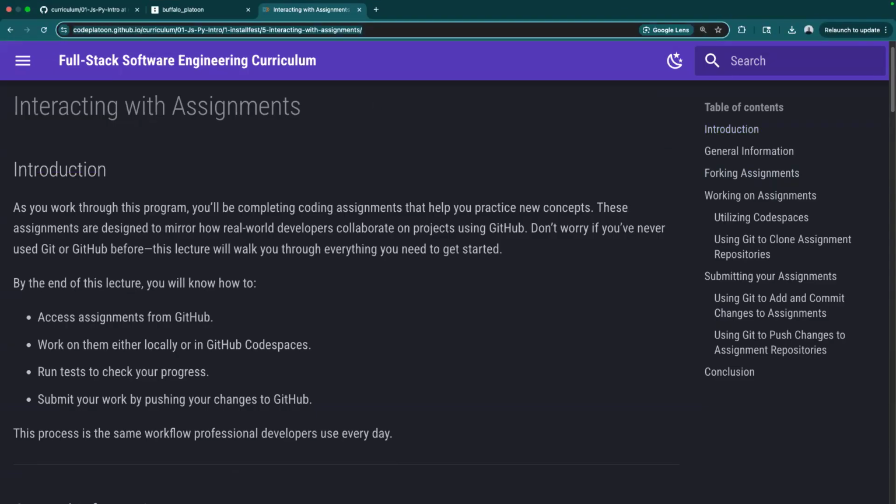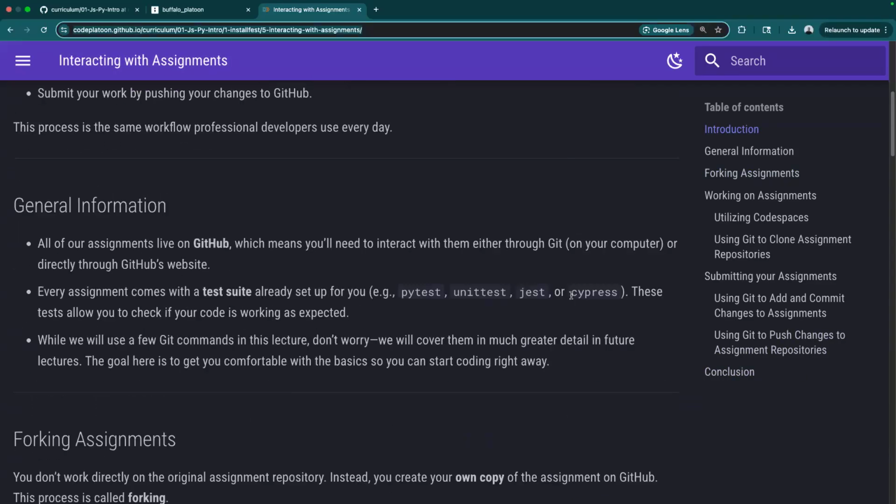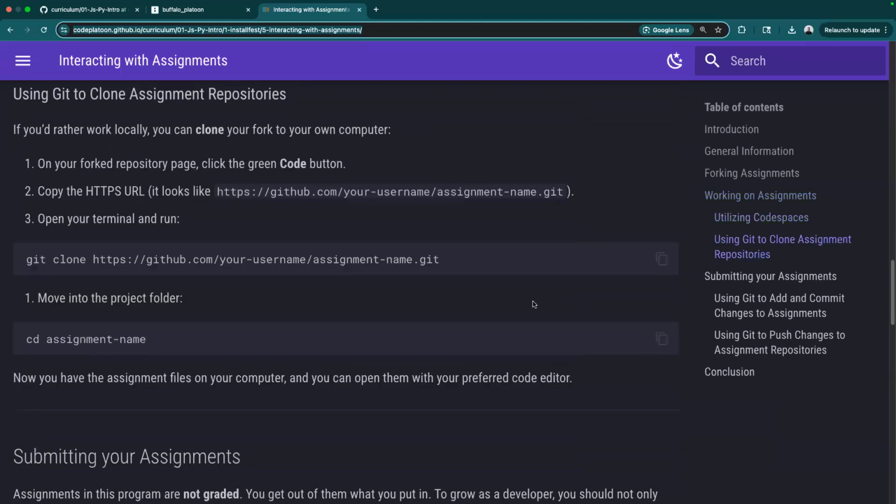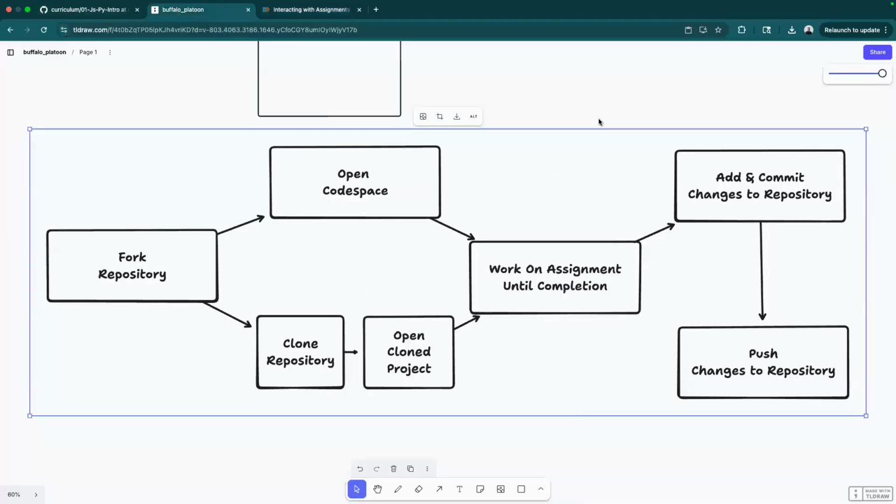I went ahead and shared this link inside of the Buffalo channel, but you can scroll down and read through it, the stuff that's being covered, what information it is that you need. But let's start going into some of these assignments here. So there's two routes for assignments. All routes start in the same step where we fork a repository. Once we fork the repository, we can then open up a code space, which I'll demonstrate here shortly, where we can clone down the repository, open the clone project, work on the assignment, and then we have to add and commit our changes and push to GitHub.